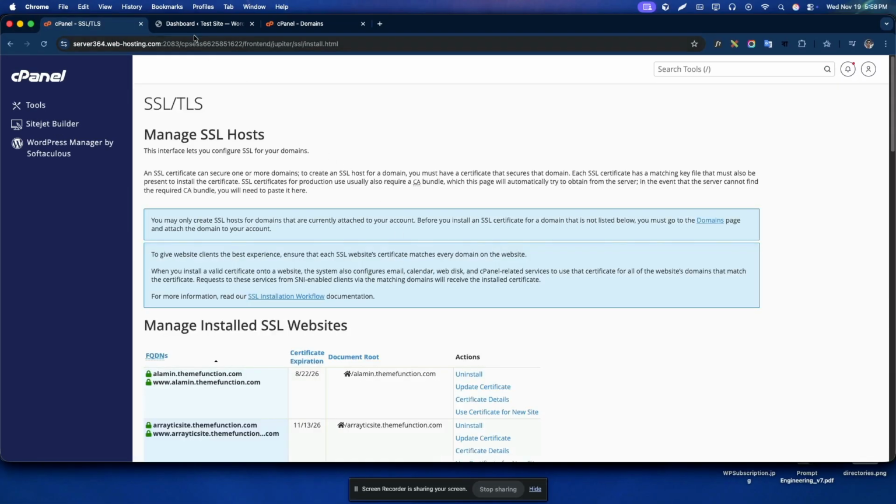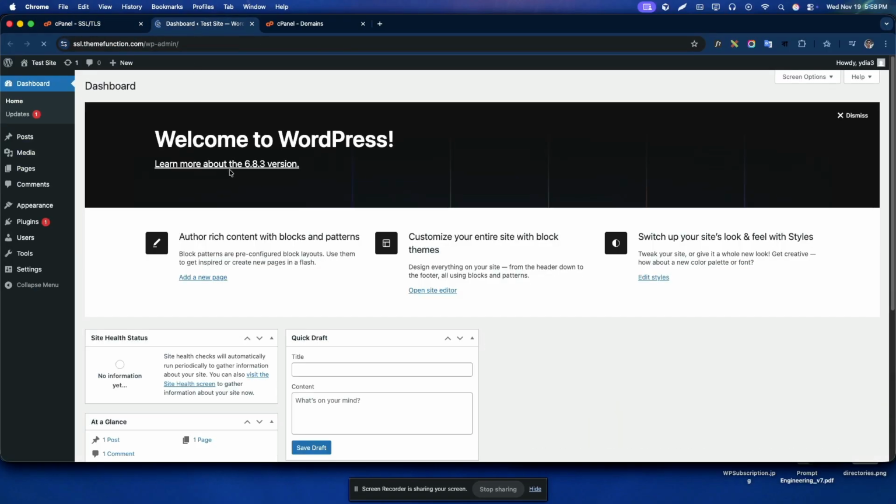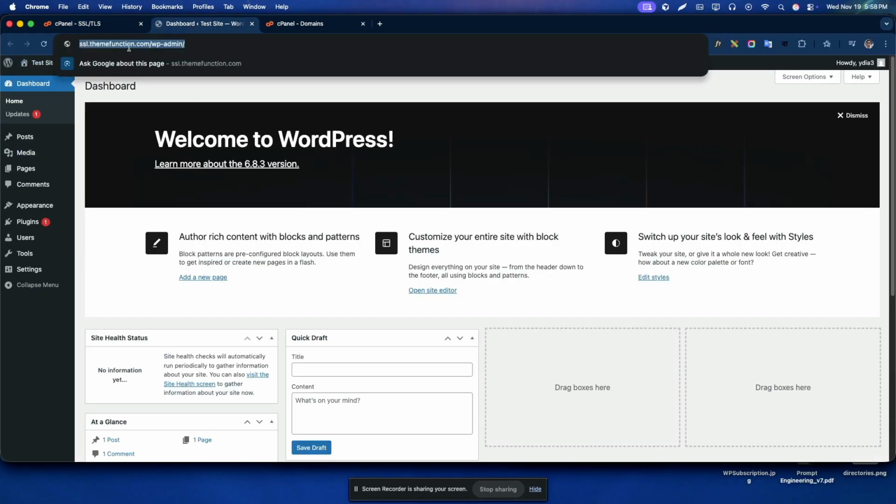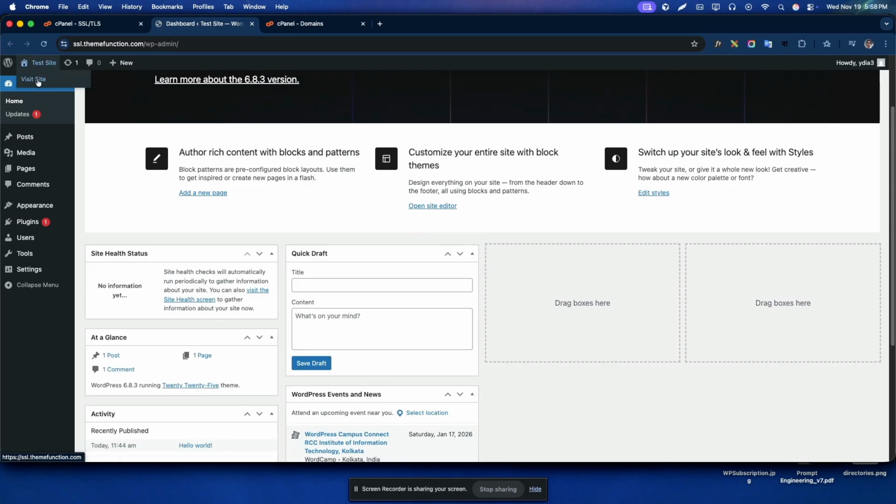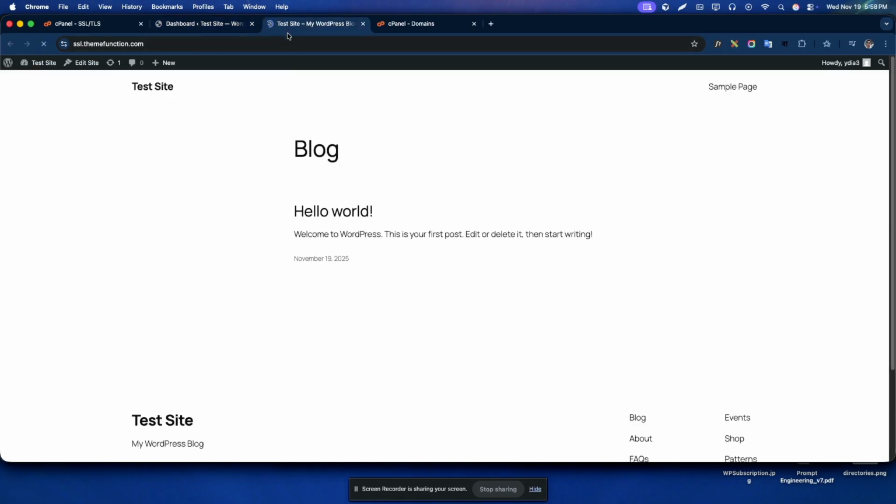Now move to your website and hard refresh it. You can see that the not secure message is not showing anymore. Also, check your website from the front end. Yes, everything looks great. So the process is that simple.